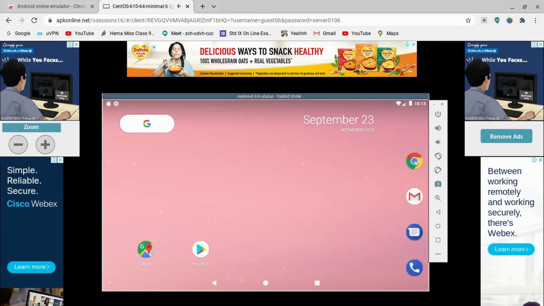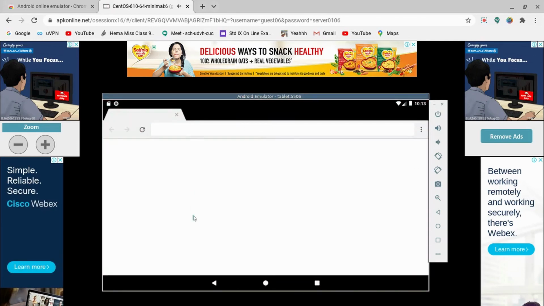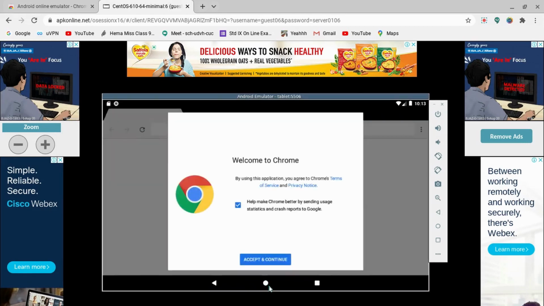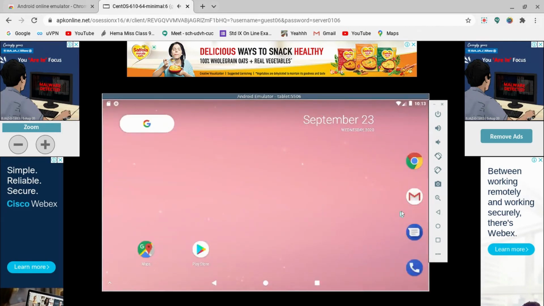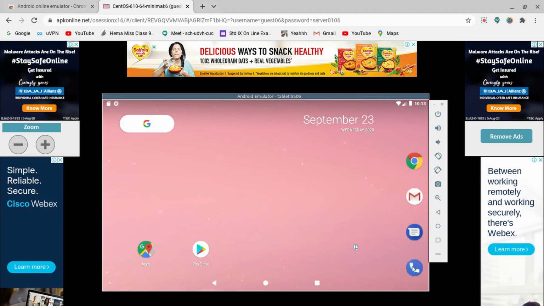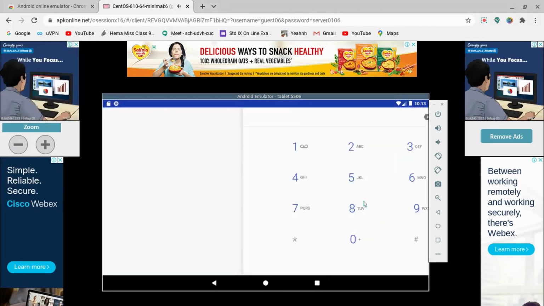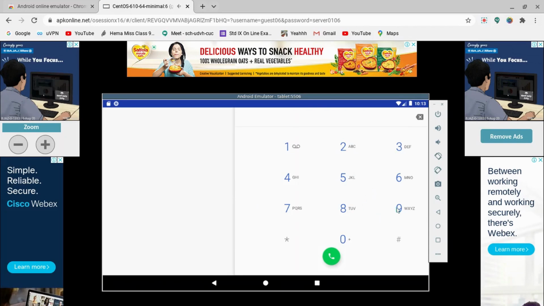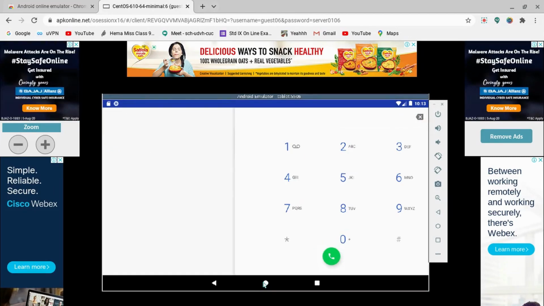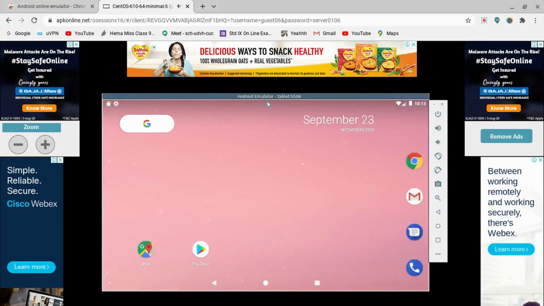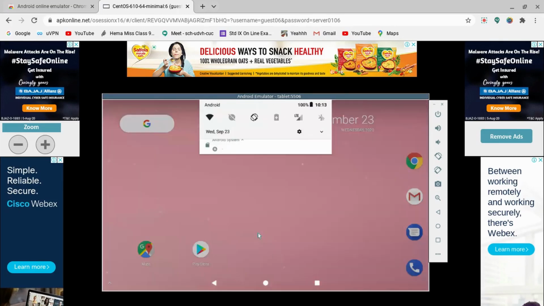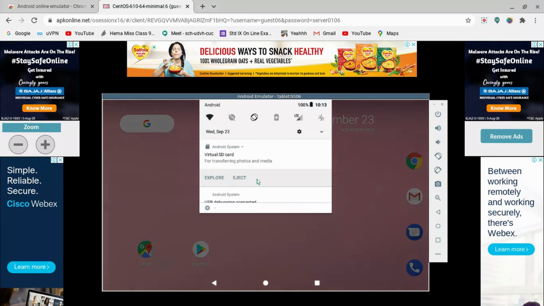See, here's Google Chrome. This mail, this phone, you can even call someone, I think, from this. Yeah, you can call. See, here's a dial. You can call anyone from over here. You just have to attach your SIM card, or put in your number or something. This is a tablet kind of thing. See, virtual SD card.